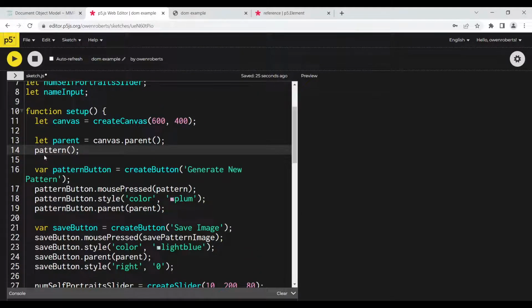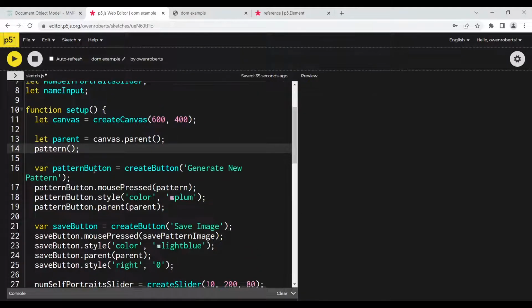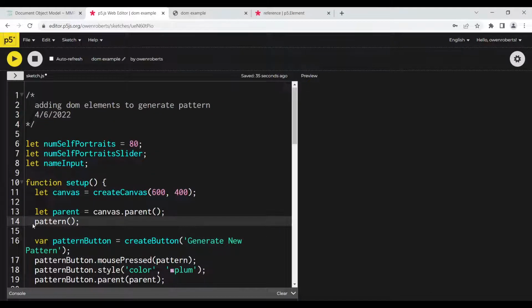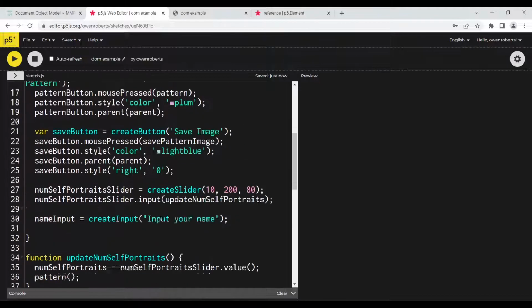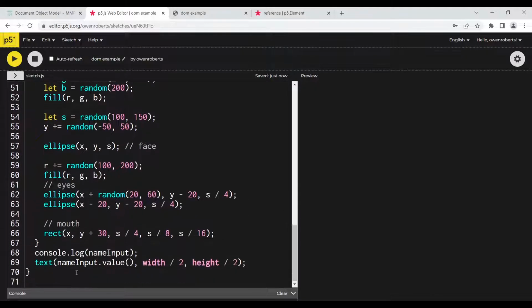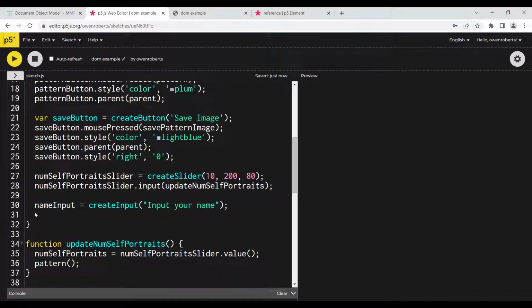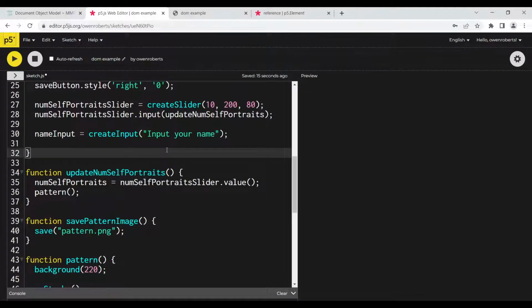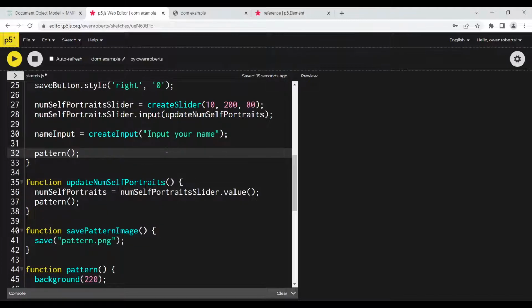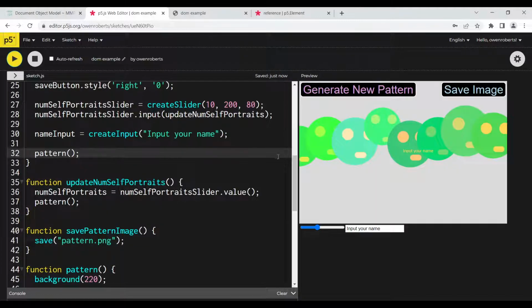Oh, okay. Actually, this is a good thing to go over. The reason I'm getting that error is because I'm calling pattern here before I actually create all of my stuff. So when it goes through the pattern and tries to use nameInput.value, it gets an error because nameInput wasn't defined before I called the function here. To fix this, all I need to do is call pattern at the very bottom. Now it should be fine.